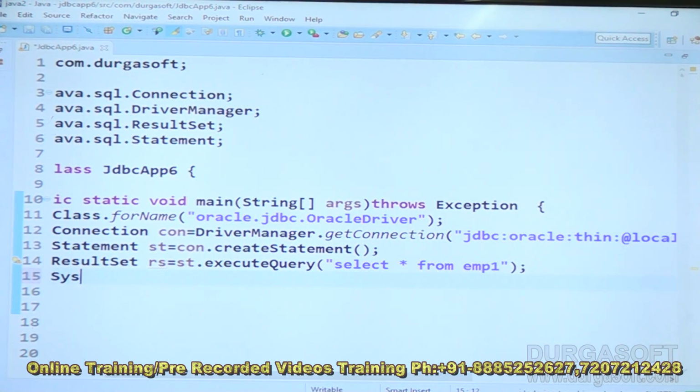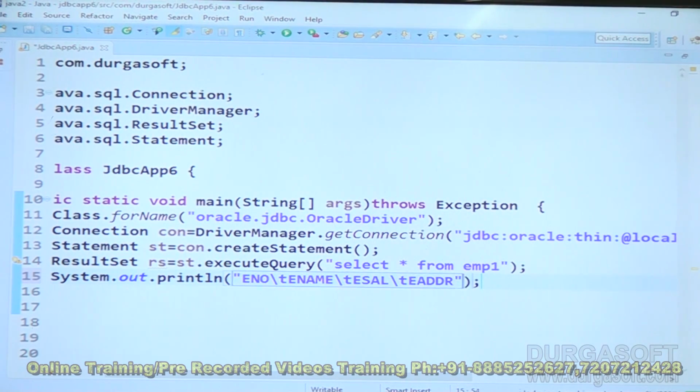Then I want to prepare the format to display the data. So here we use sysout, and provide eno\t to get a tab of space, ename\t, esal\t and eaddr, like this. Then after that, sysout to provide one line space.